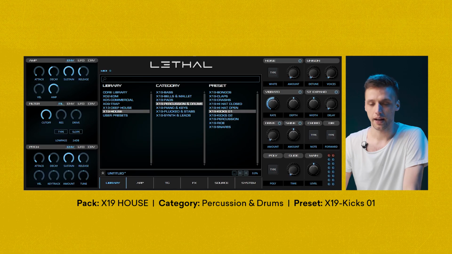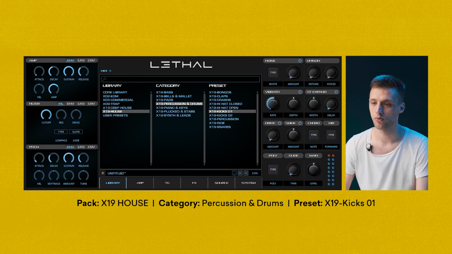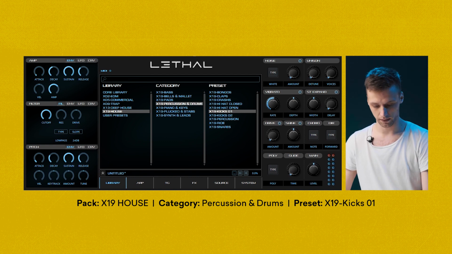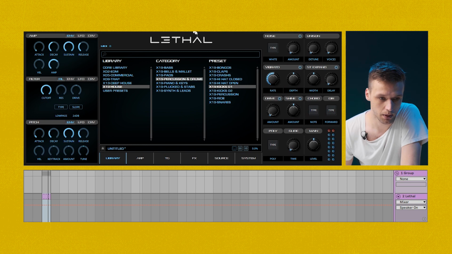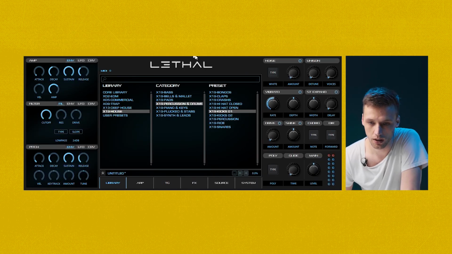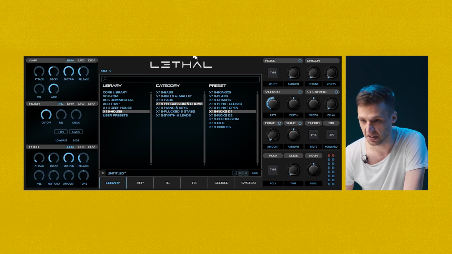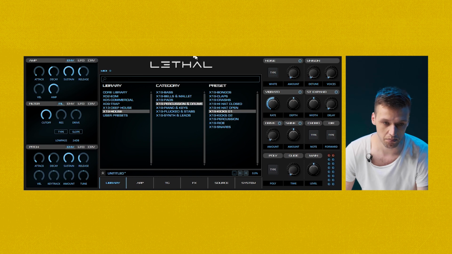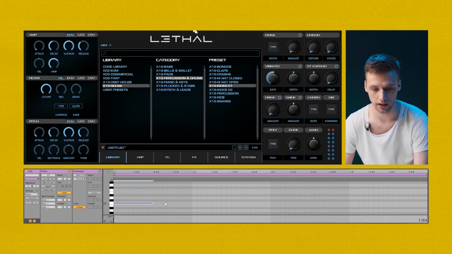Let's do that. All right, so let's make our kick track. What I usually do with my drums right off the bat is I'll group them and drop in the drum bus. Let's go to Lethal, pick out the house presets. We can go into percussion and drums. Just kicks 01 sounds pretty good. So let's start with that and let's see what kind of sounds we've got here.